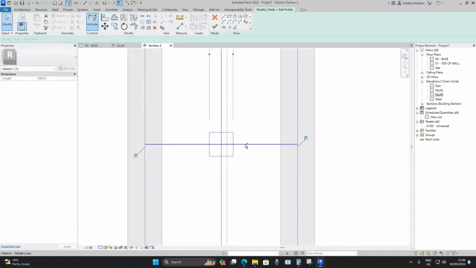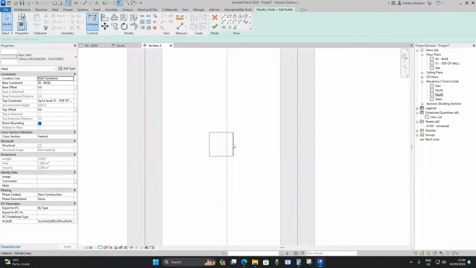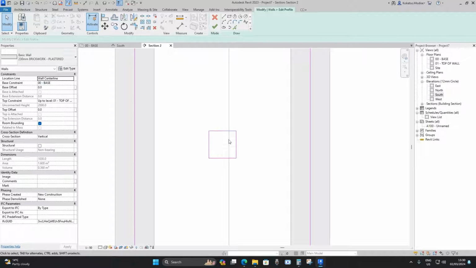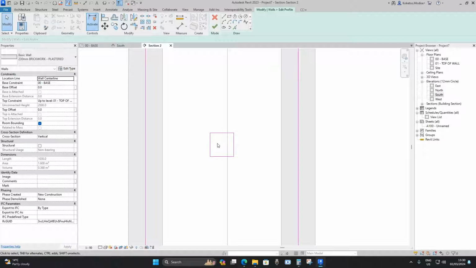Now you can select the horizontal and vertical line and then delete them, and then you have your 160 by 160 hole for the pipes.